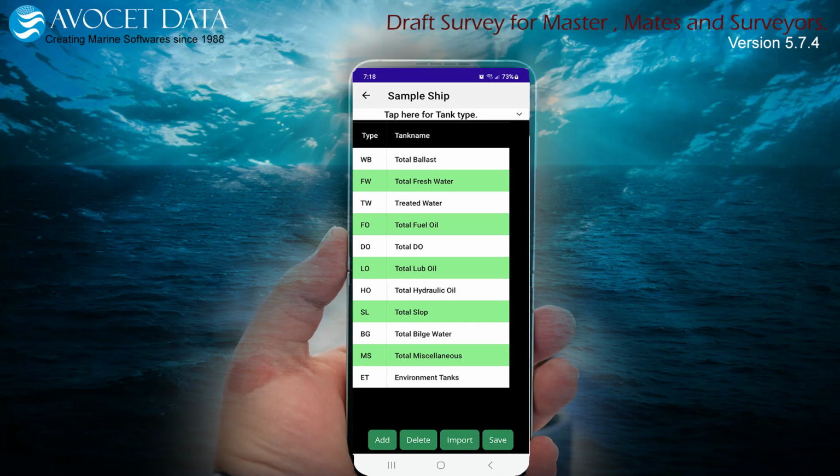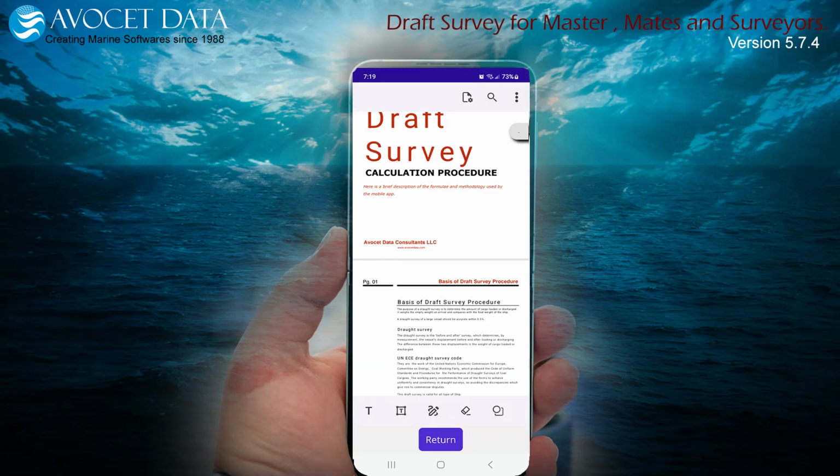And finally, the app contains a complete course on draft survey. This manual also provides information as to how to import external data into the system. In the description channel, links are provided just in case you want more information on the draft survey app and how to personalize this app.